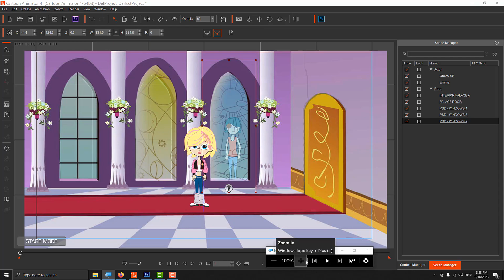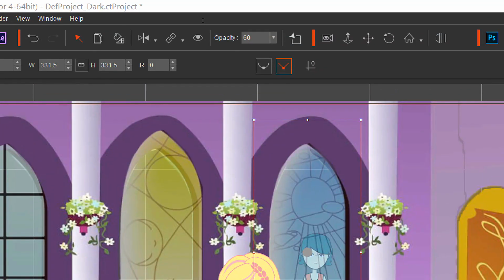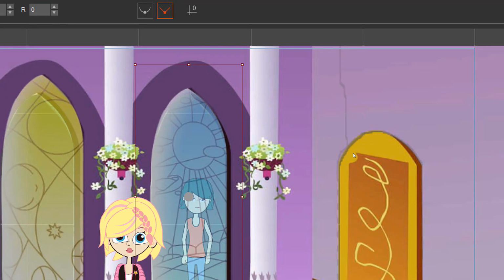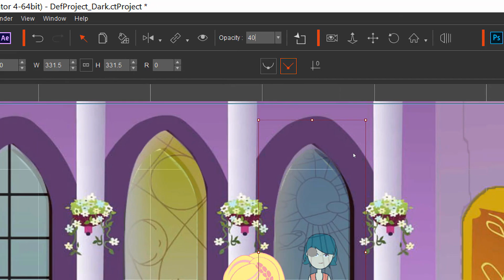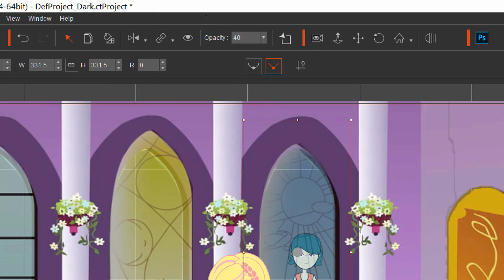But just for the sake of making it look a little bit more into the scene, we're gonna change that to a 40, maybe. Let's try a 40. I hope it's not too transparent. Okay, a 40, I think it's okay. It's losing the color of the window itself, and that's what I didn't want to do.